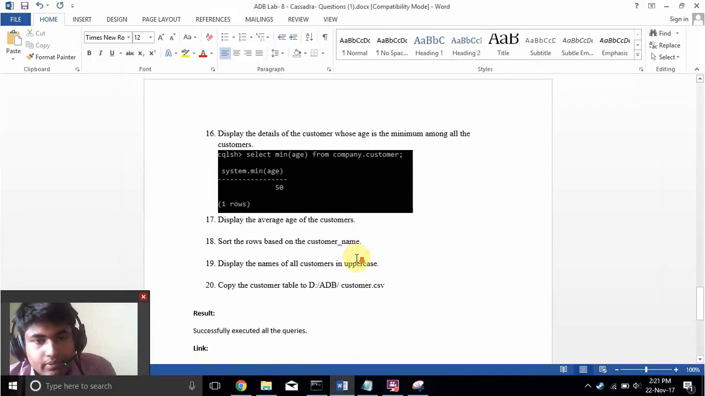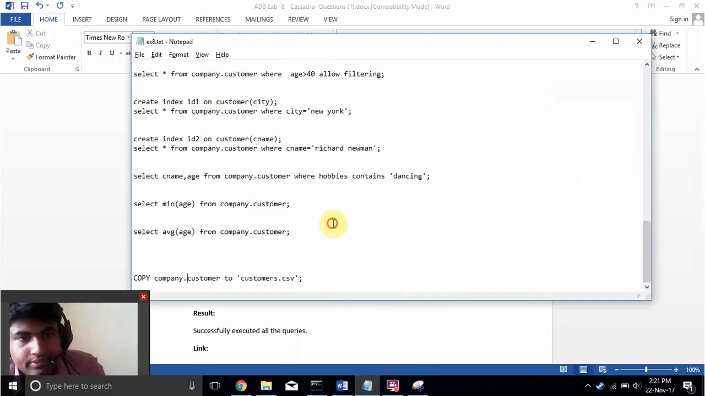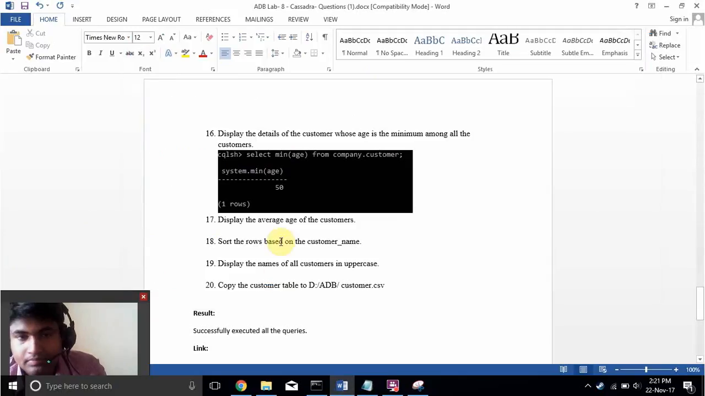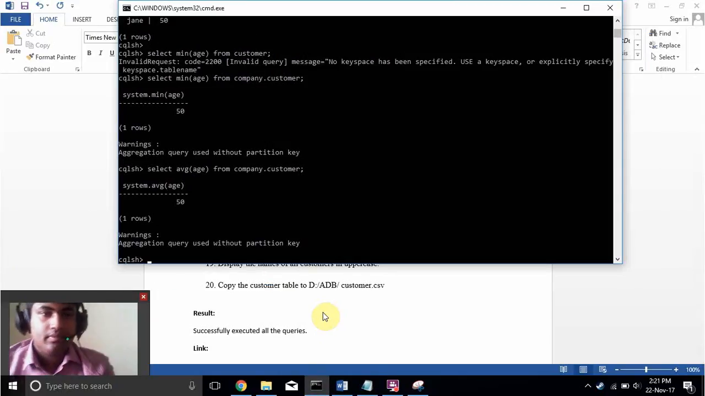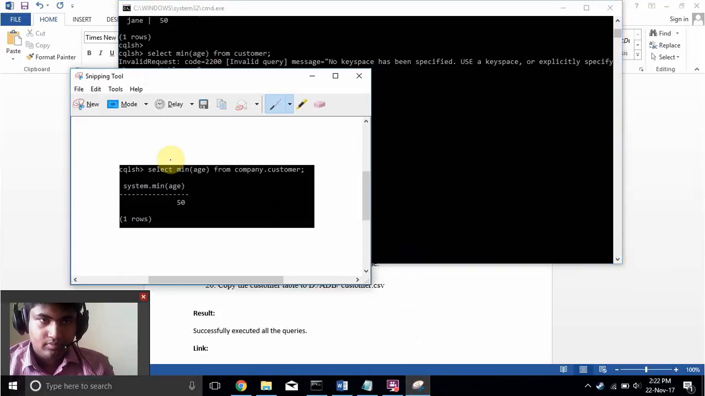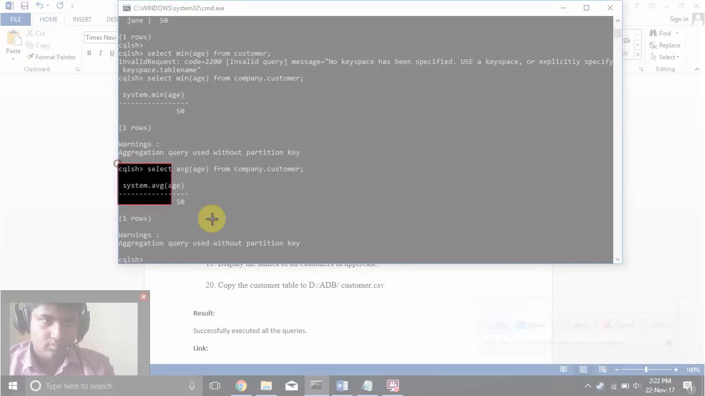So anyway, we'll go on to the next one, which is to find the average age. These are simple one-line queries. Yeah, average of age, very similar to SQL. Yeah, so the average age is 50. My screen is a little shaky.